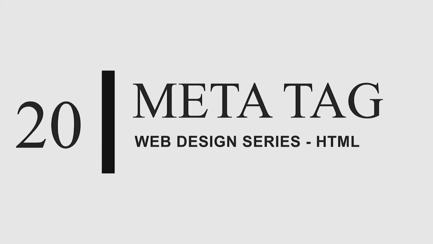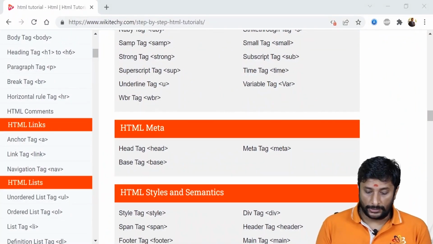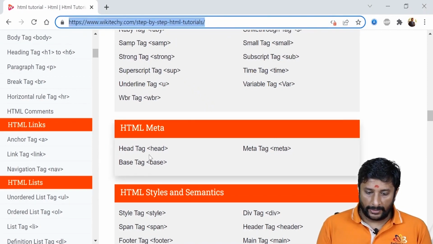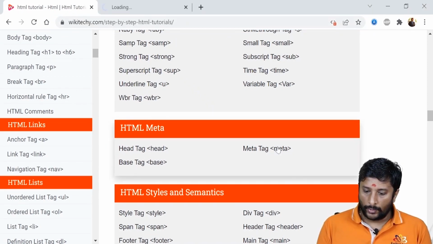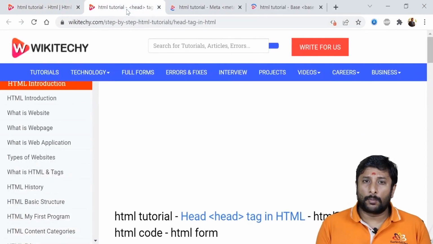HTML 20th video: HTML meta tag. So what are meta tags? Meta tag is nothing but information. Under this, we are going to talk about the head tag, the meta tag, and the base tag. We know about the head tag.